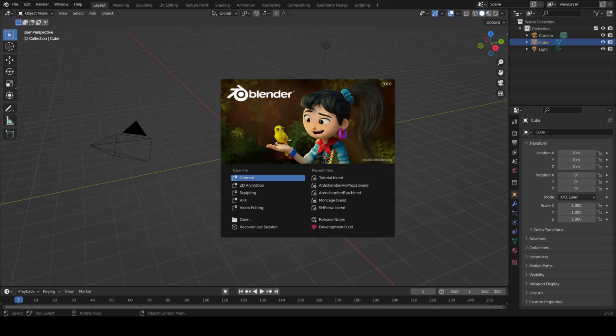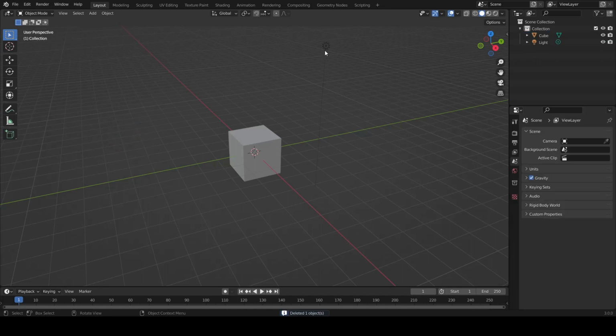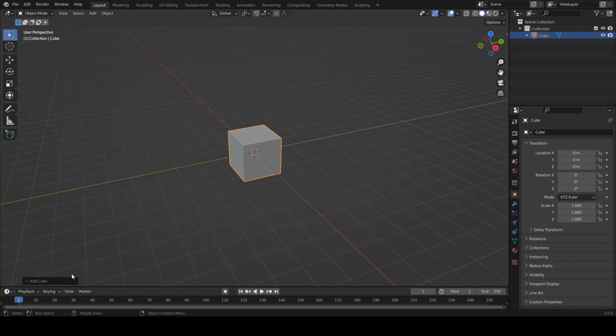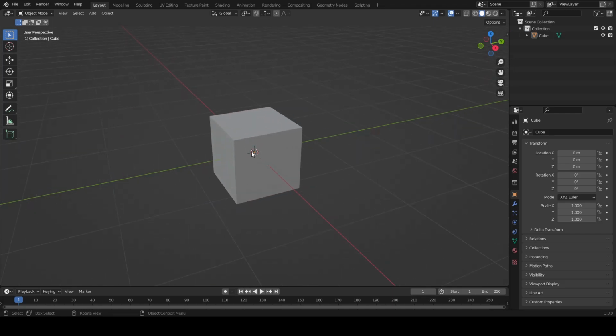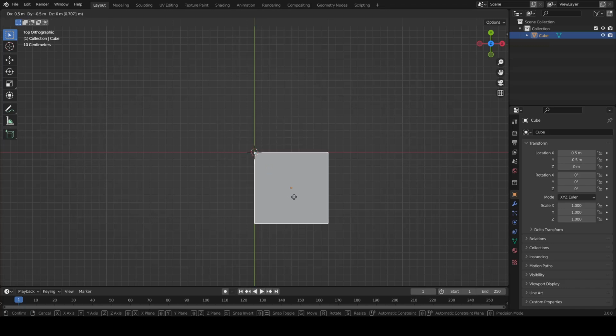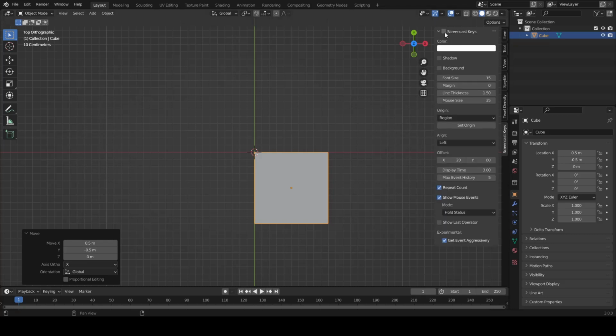So I'm going to make a new general file, and we can go ahead and delete the camera and delete the light source. And let's delete the default cube as well, and then add another one. Add mesh cube, and then we're going to make this one 1 meter size. Okay, so let's go ahead and grab him, look down the Z-axis, G to grab, and then move him here with control. Okay, and actually let me go ahead and turn on screencast. There we go.